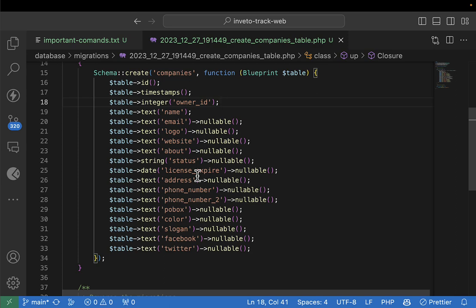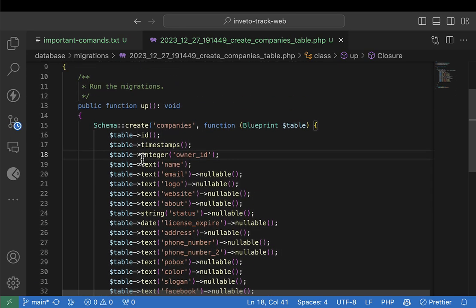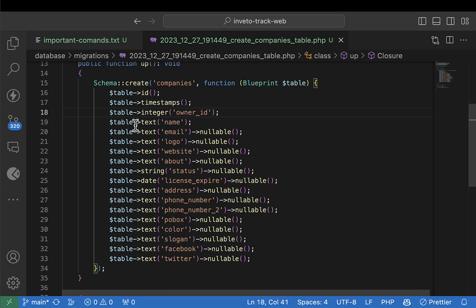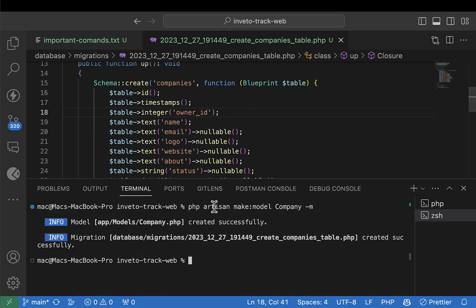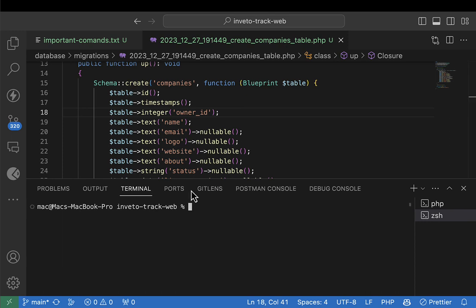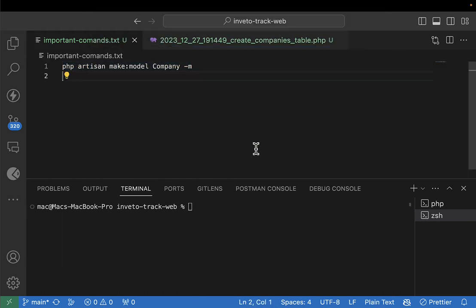Let's go ahead and run migration. So after having the table of companies, then you're going to migrate this table. To migrate it, we shall open our terminal. The migrate command, I can also write it here, but for this, at least I know it in the head. It is php artisan migrate. So that is the command that you use to migrate the table.